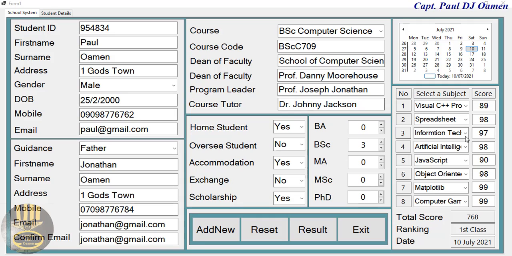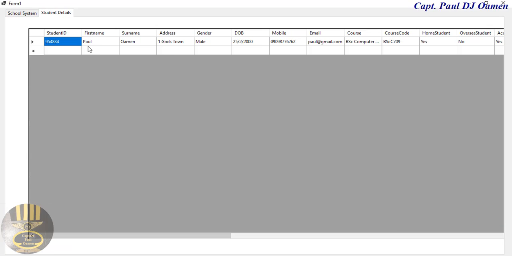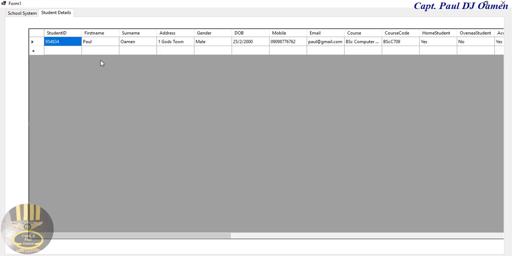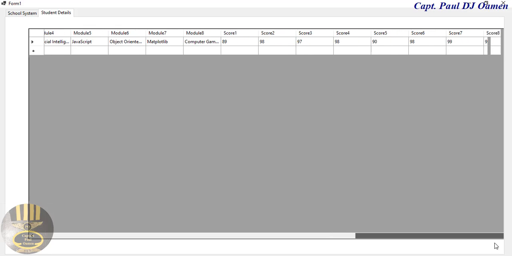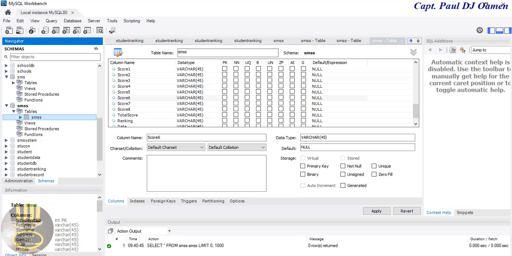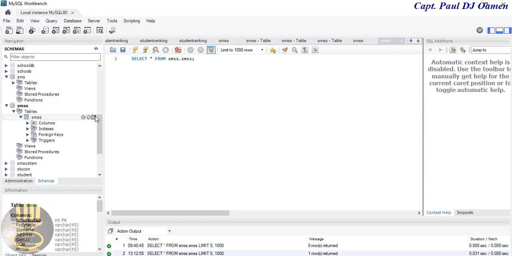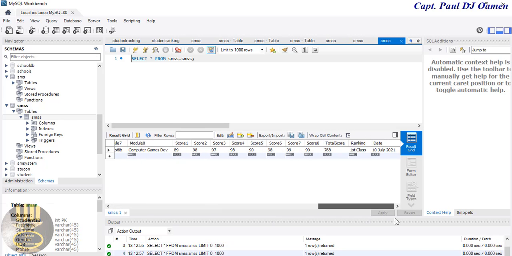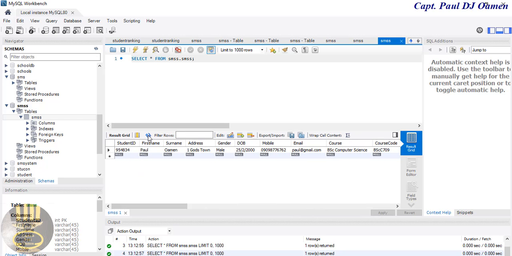Right here, the details of Paul Omen, and that's me, is right in here. Now, those details that I've just shown to you guys on the DataGridView, right there they are. I'm also going to show it to you guys in the database itself. So let's open up the database. That is the database that I created for the project. So if I come in here now, let's click on the table so that we can view the table. That's the table. As you can see, those are the details of Paul Omen that is on the system itself.